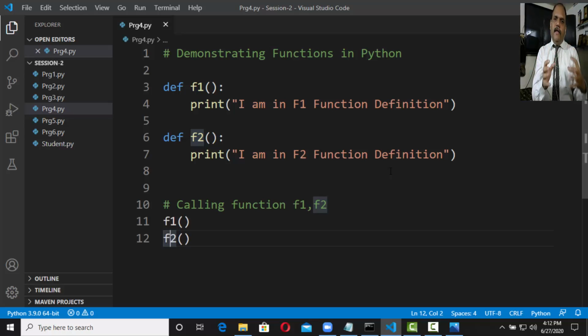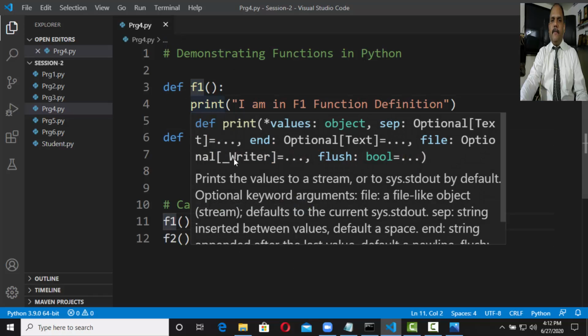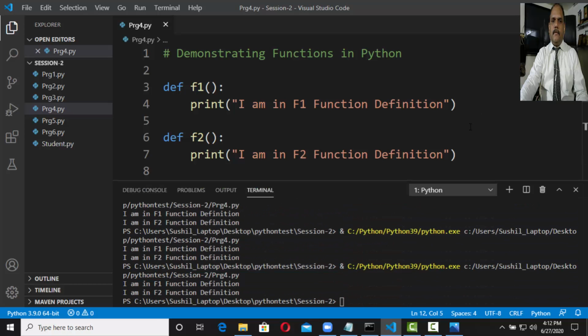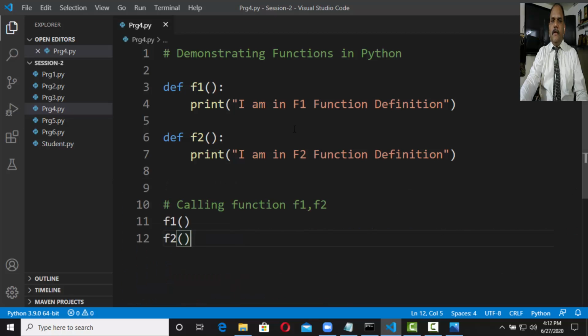So to define any function, we have to write def and the function name, and then you define the entire process there, and at the time of calling, you just call it. The definitions of f1 and f2 are kept as the header, and whenever you call one, it refers to that particular process. Let's execute this code and you will get the results. I am in f1 and I am in f2. I'm in f1 definition and I'm in f2 definition. So how to define a function and how to call it is explained in this code.